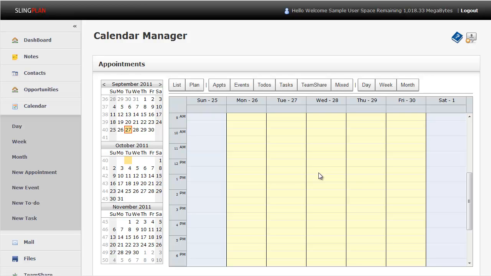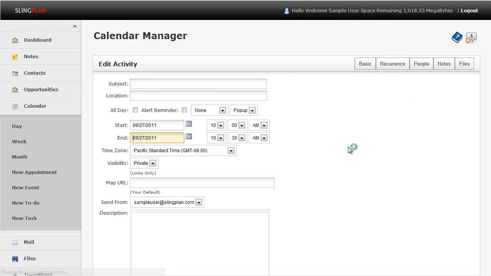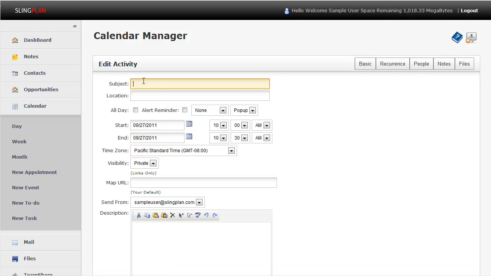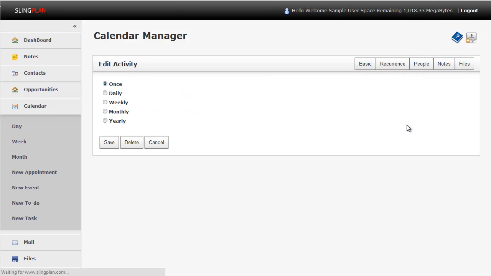So in this case, I'm going to select Tuesday, the 27th at 10 a.m. I'll need to give the minimum of a subject to my reoccurring event. And I'll need to go to the Recurrence tab to indicate what type of recurrence I want this activity to have. SlingPlan supports daily, weekly, monthly, and yearly reoccurring events. So let's create a daily reoccurring event.